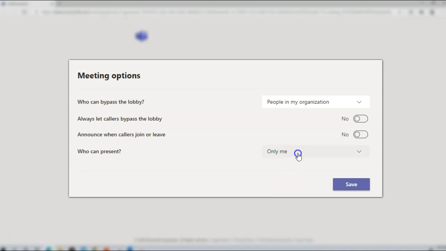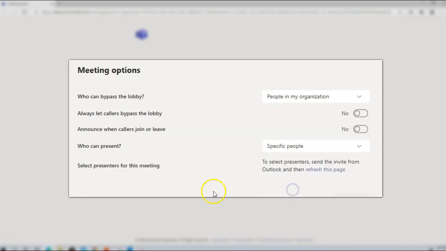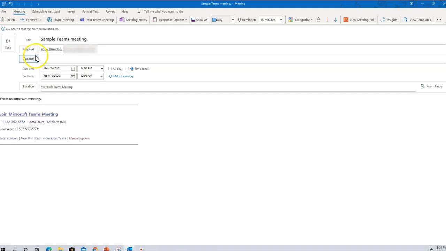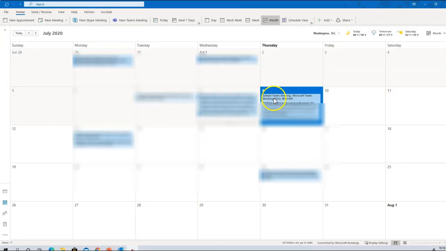So for now, I'm going to go ahead and select specific people because for this meeting, I want 5 of them to present. But keep in mind, to select your presenters, you have to send the invitation from your Outlook first. They will accept it, and then you come back and change. So once that is done, you will go back to your sample meeting, and here I'm simply going to click send. So here I have my meeting inside my calendar.